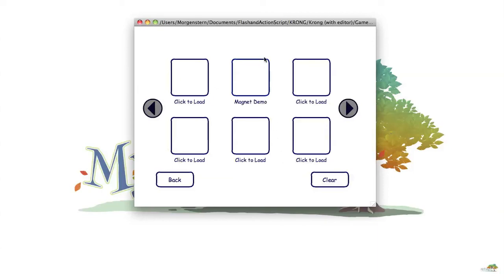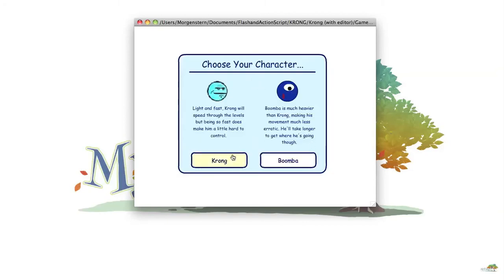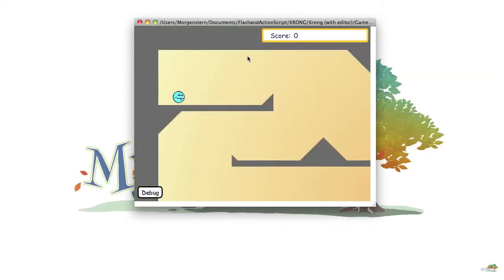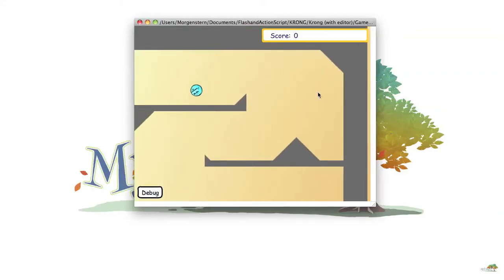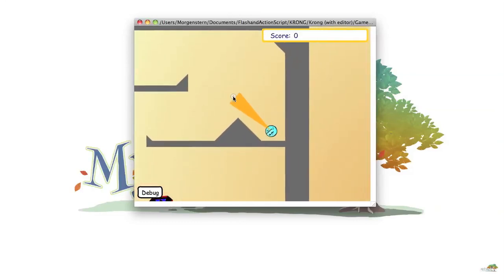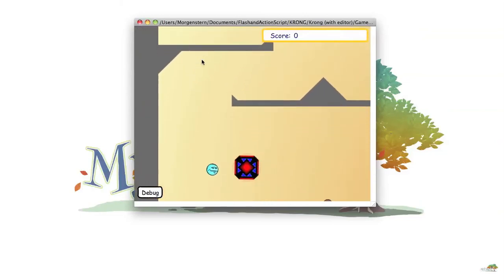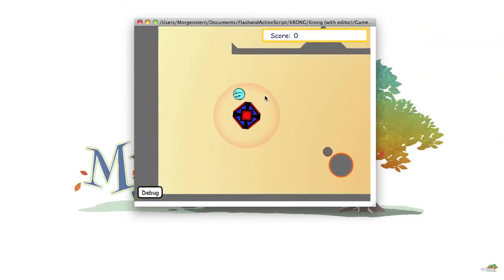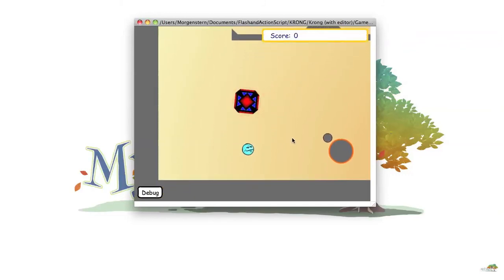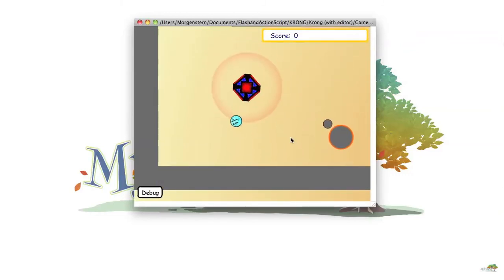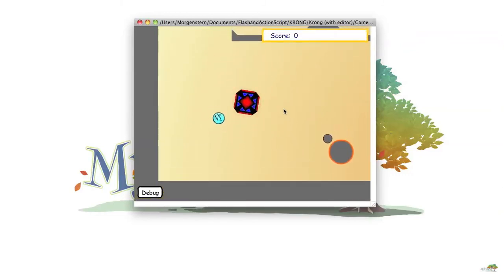Okay, so here we are in the game. I've already loaded the magnet demo in, and so we will just boot it up and I'll see how it works. Turn off those debug graphics. Oh, that's a poorly designed ramp. You can see I'm not going to be very good at this game. Over here. And now hopefully you can see Krong's movement being altered now, and he will move towards that magnet.